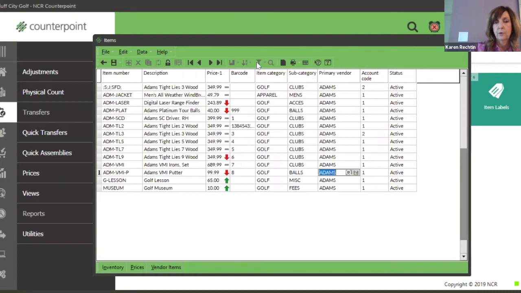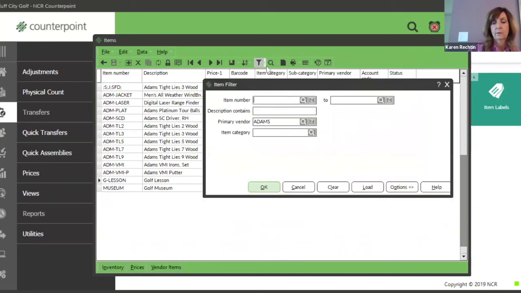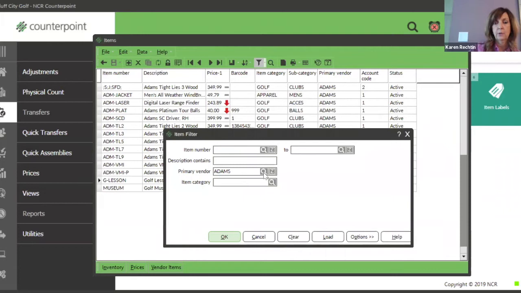And then you can add multiple filters to this too. So right now, let's see, I could further filter this and I can just say, I only want to see items from Adams that are in the category of golf.